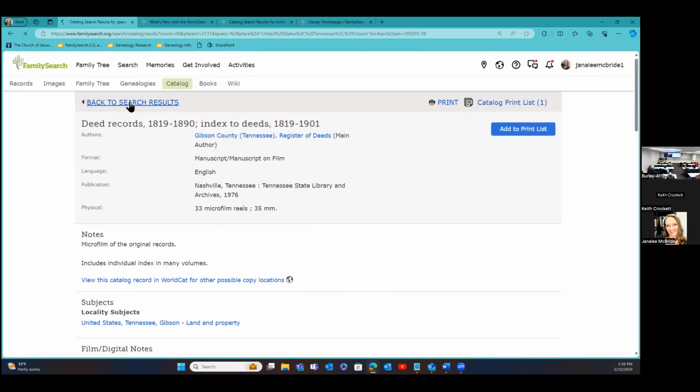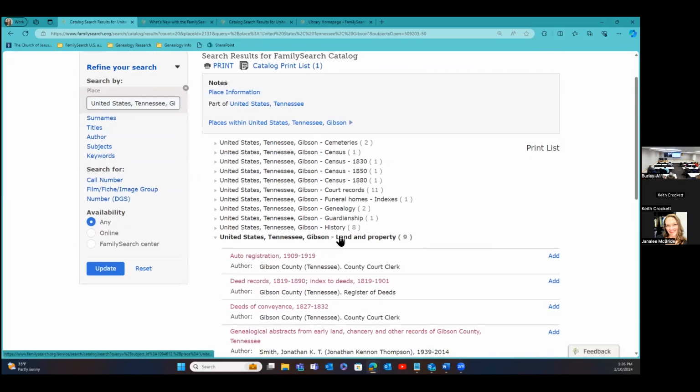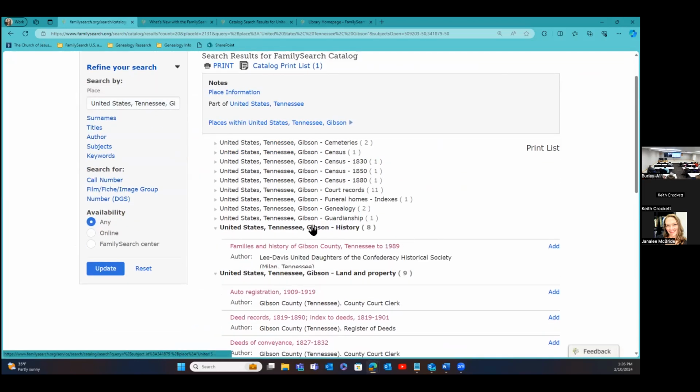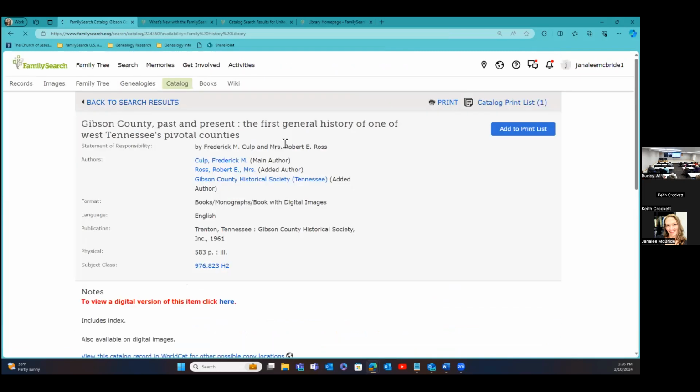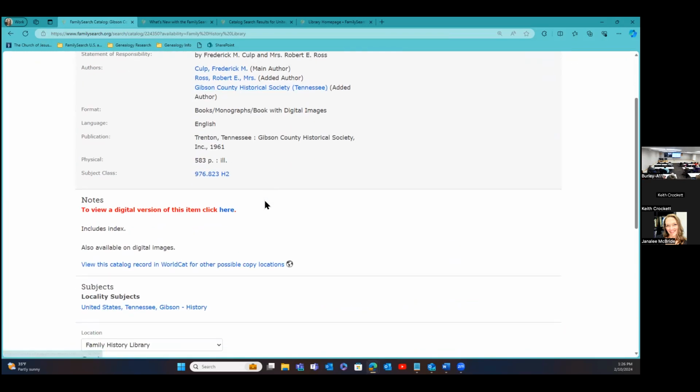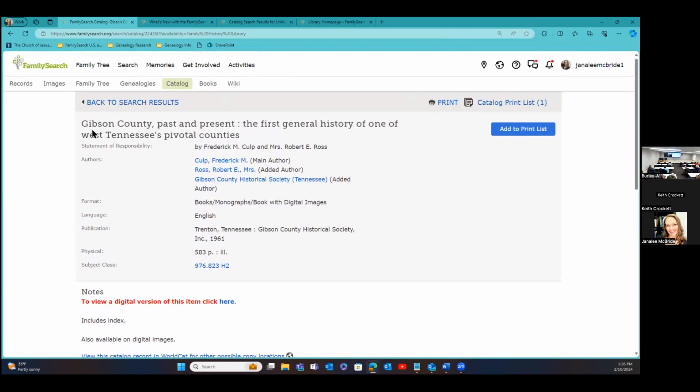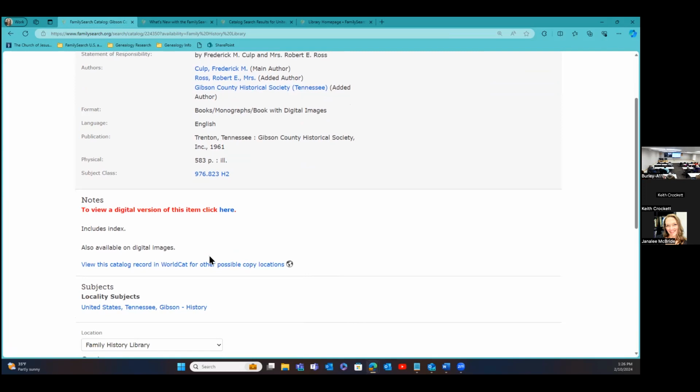So let's go back to search results. And I'm going to go to history. And I'm going to show you a different type you'll see, okay? Now, in this one, this is the history of Gibson County. Again, I'm getting the full description. I'm being shown that this is an illustrated book. It's got 583 pages to this book.